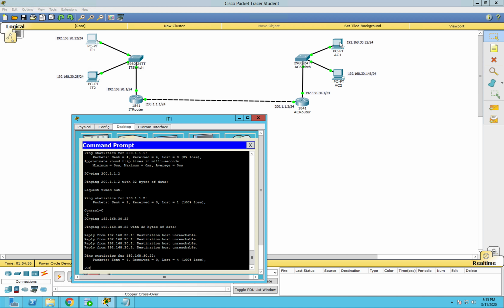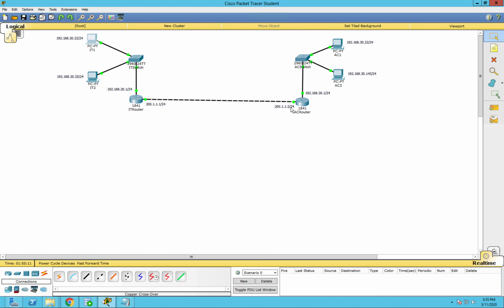And the same thing is true this side. If an accounting computer tries to talk to an IT computer, it would hand a packet here, but this router knows nothing about 192.168.20 because it's a completely separate router. Okay, now why did my 200.1.1.2 ping not work? Well, because the ping has to respond back from the AC router, and again, the AC router doesn't know anything about the IT network.